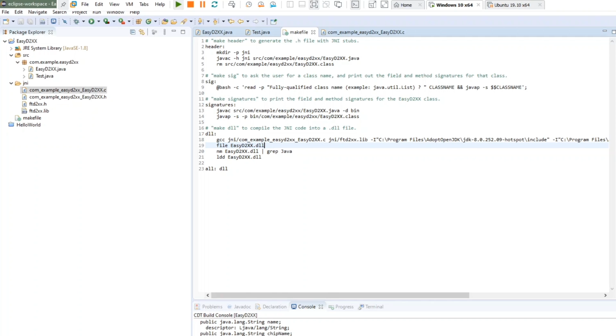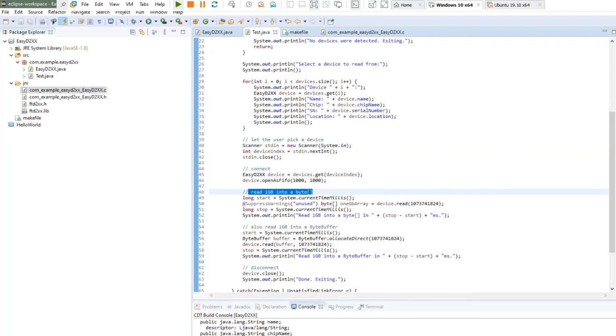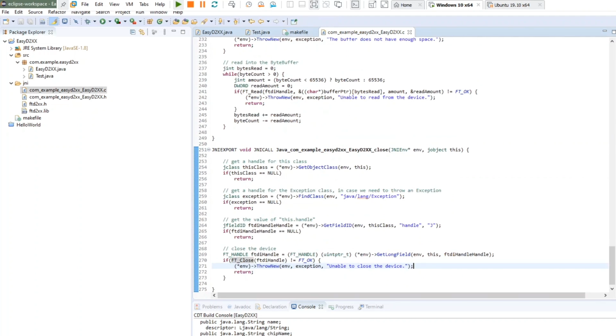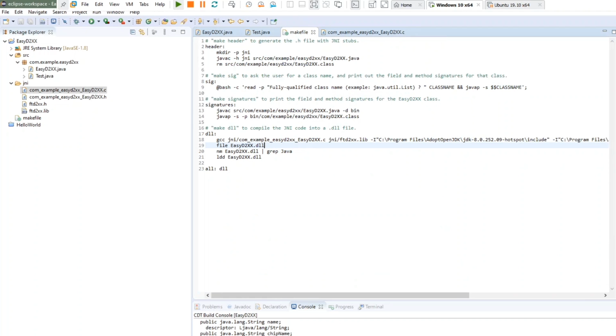NM will print out information about the exported symbols in the DLL file, and we only care about the ones that start with Java. I just want to verify that the functions that I defined in my .c file actually end up in the DLL. Again, this is really just a sanity check thing. You don't have to have it there.